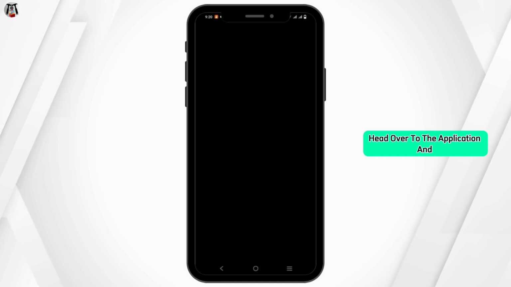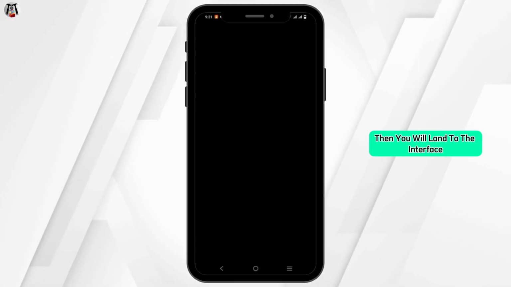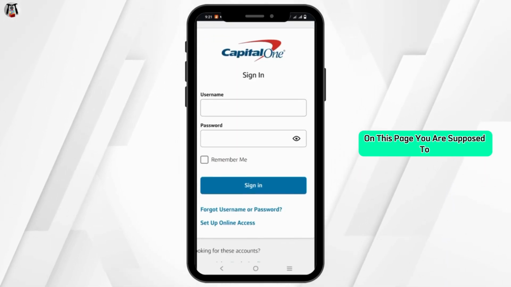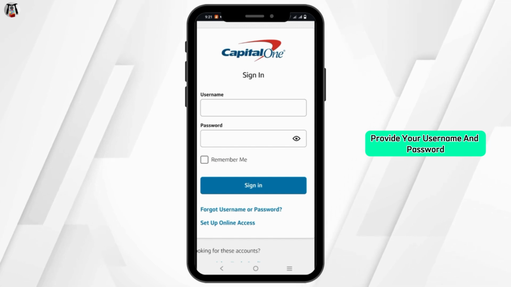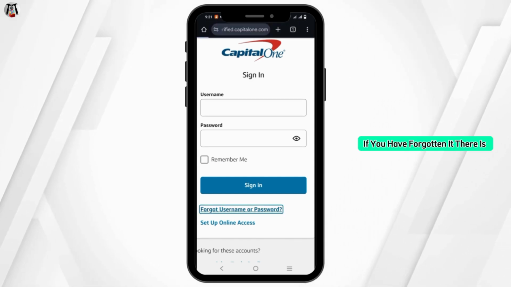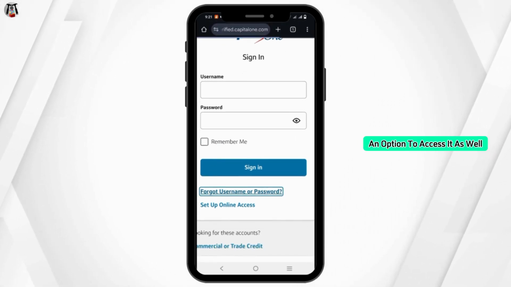After that, head over to the application and then you will land on the interface. On this page, you are supposed to provide your username and password. If you have forgotten it, there is an option to access it as well.